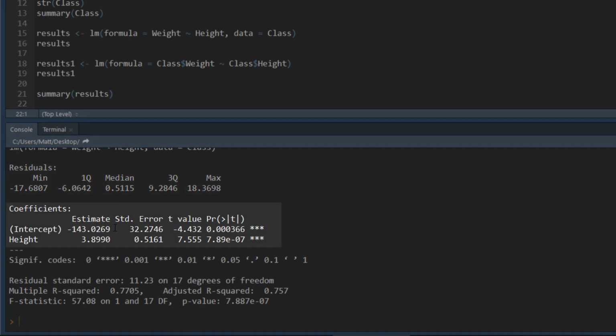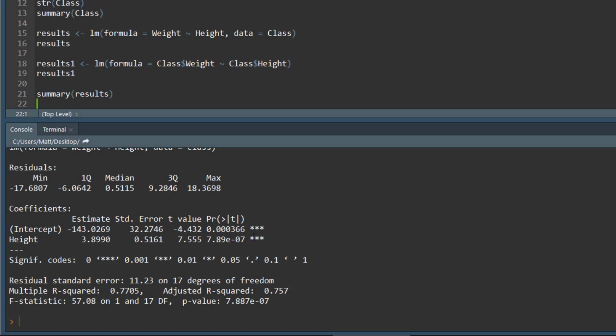We have the coefficients. So again, here we have that negative 143.0269, and height, we have 3.899. We also have standard error and t-value, which are a bit less pertinent, but what you really want to look for is this probability, this p-value, and these significance codes. So what you're seeing is the intercept is significant at the 0.001 level. So we're 99.9% confident that the intercept is significant to the model.